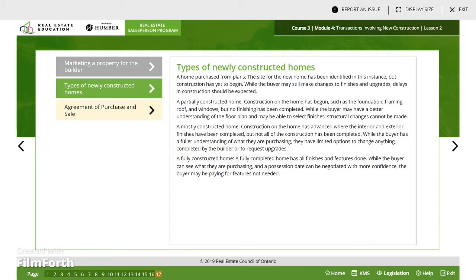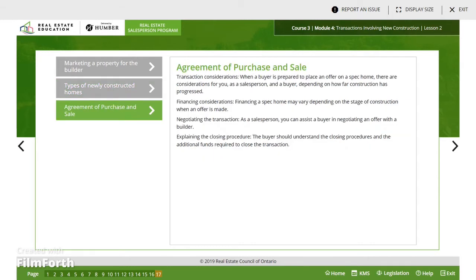A fully constructed home, a fully completed home, has all finishes and features done. The buyer can see what they are purchasing and possession date can be negotiated with more confidence. The buyer may be paying for features not needed.